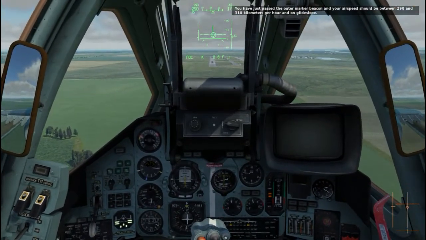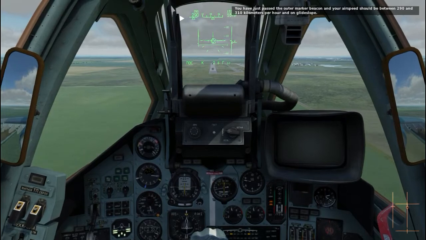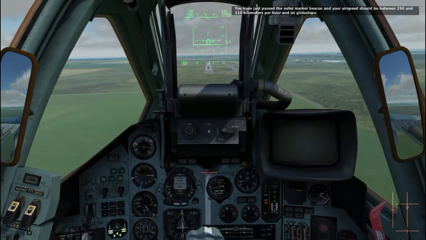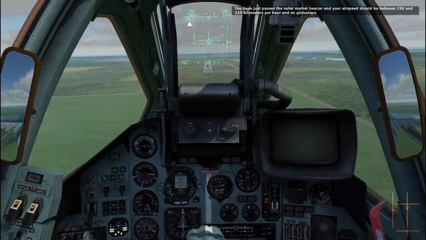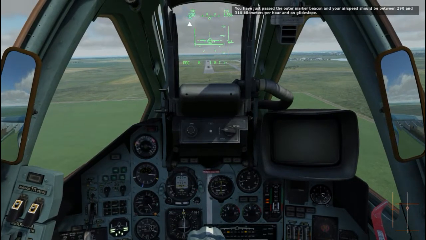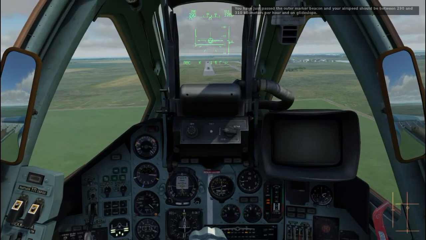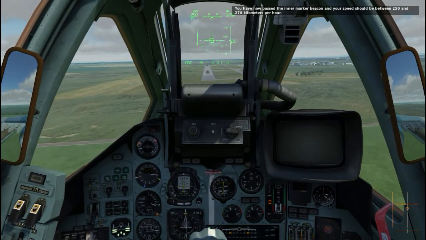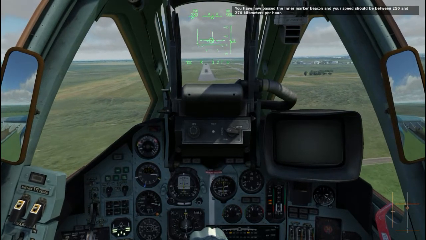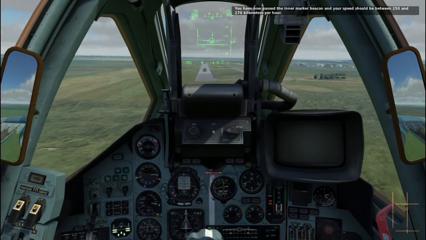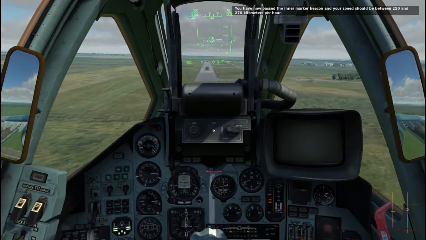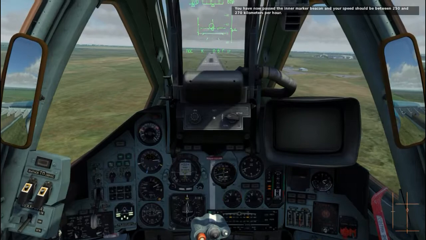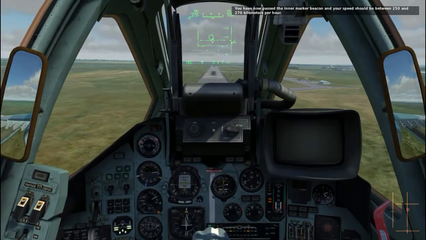This velocity bar in the upper left corner indicates whether you are generally losing speed, gaining speed, or more or less maintaining speed. Once it's centered, with just slight changes to the throttle, you can either slightly gain or slightly lose speed. You have now passed the inner marker beacon, and your airspeed should be between 250 and 270 kilometers per hour. Yeah, well, I'm a bit fast. I usually like to cross the threshold at 290, but okay, Matt, we'll do it your way.